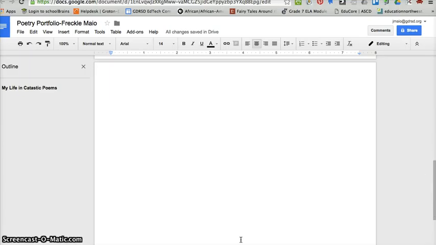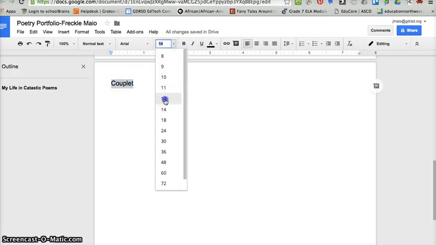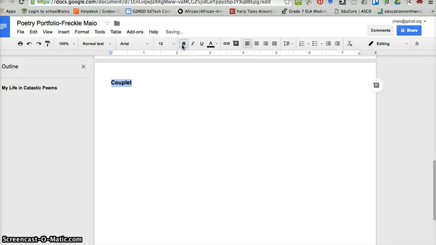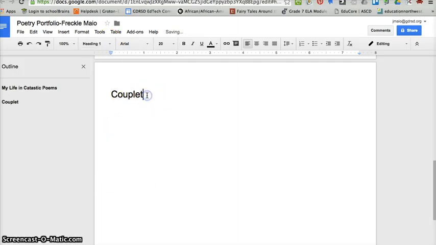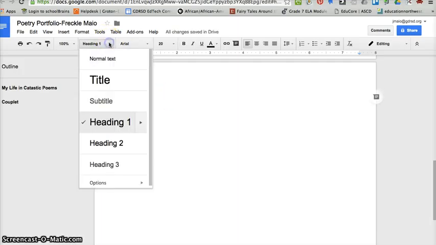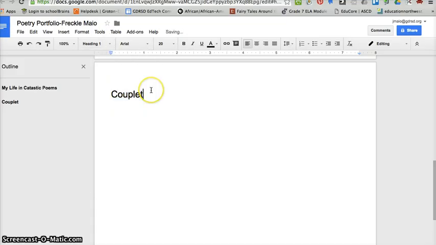Now you are going to go in order of how you wrote the poems. So the first poem we wrote, if you remember, is the couplet poem. So I'm going to bring this back and I'm going to left align and I'm just going to write couplet. And put this in 12 font, but now I'm going to bold it. Okay, so what we have to do here is we're going to bold it and then we're going to select Heading 1. All right, so that makes it show up here in the outline.